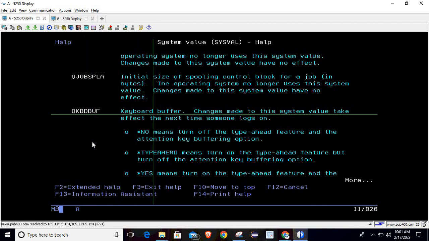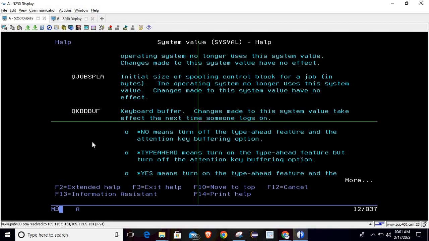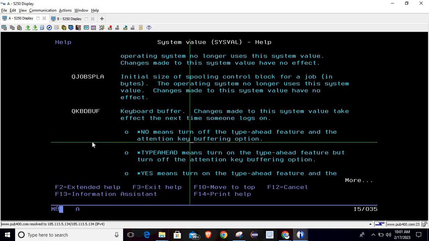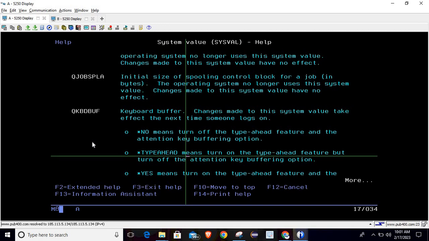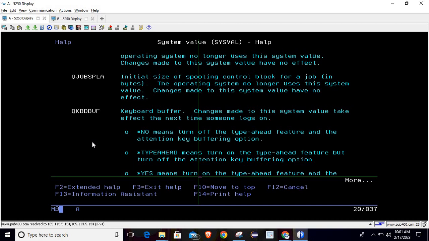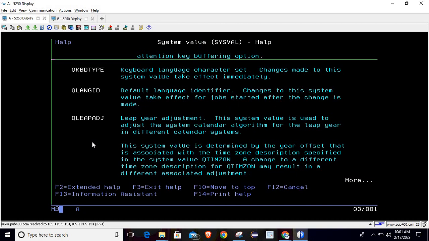Now the third value we are going to discuss is QKBDBUF, which means keyboard buffer. Changes made to the system value take effect the next time someone logs in. What are the possible values for this outcome? Star no means turn off the type ahead feature and the attention key buffering option. Second is star type ahead, which means turn on the type ahead feature but turn off the attention key buffering option. Third one is star yes, which means turn on the type ahead feature and the attention key buffering option.